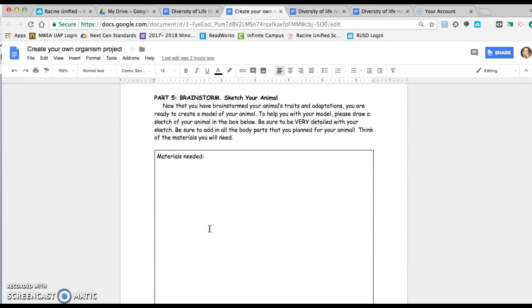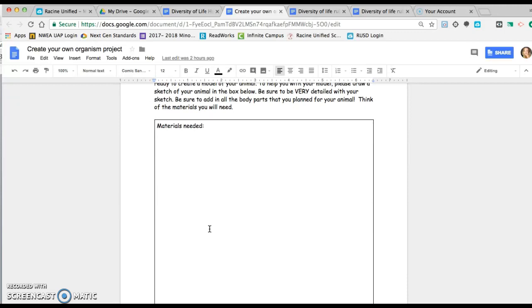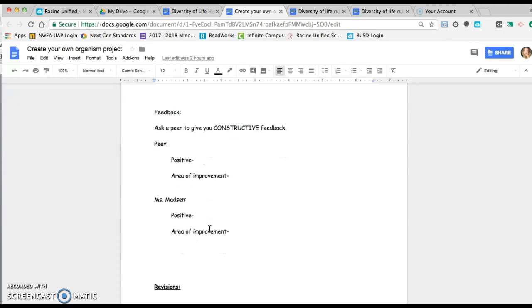The last part is the brainstorming section, and this is where you're going to sketch and draw out what you want your animal or organism to look like. You're going to show me the traits and adaptations that you want your organism to have. You need to list the materials that you're going to need to use. You also want to make sure you're labeling the body parts so you know that you're hitting those 6 required adaptations.